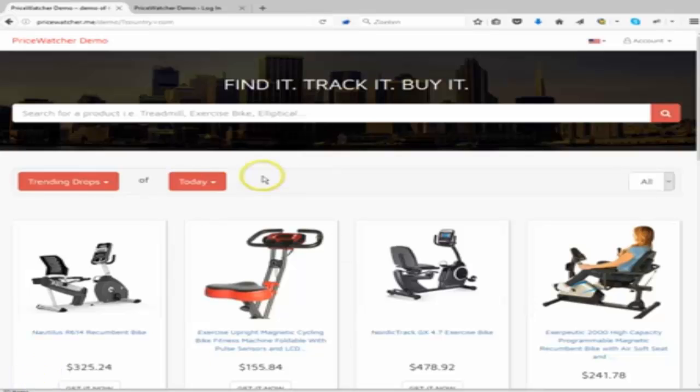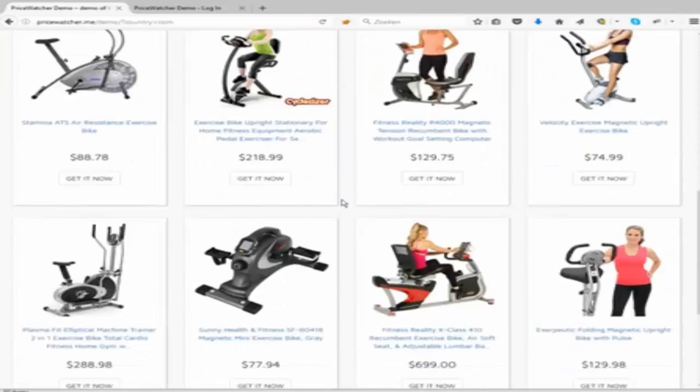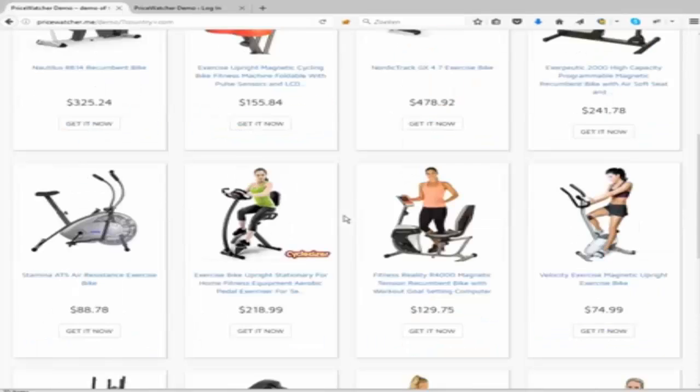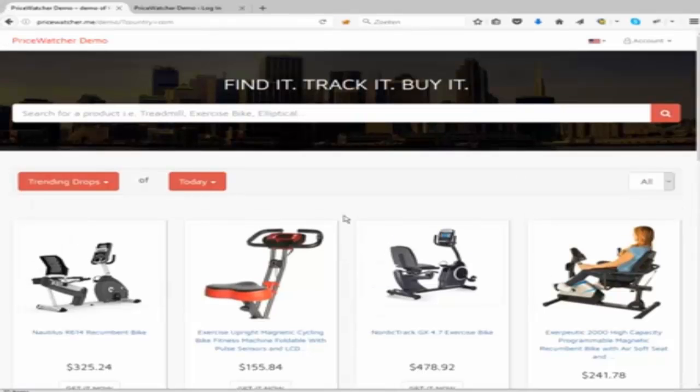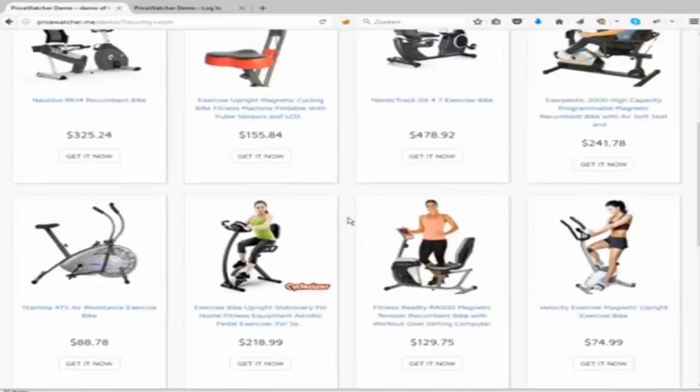First of all, this is the front end. This is what your visitors will see. There are products from, in this case, Amazon, but you could also add from AliExpress, Walmart or Best Buy with your affiliate links. And in this case, I wanted to make a price tracking for fitness equipment. So I added products in the fitness equipment categories. And this is what the site looks like at the front.